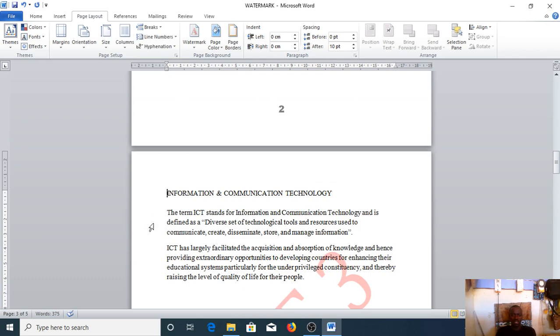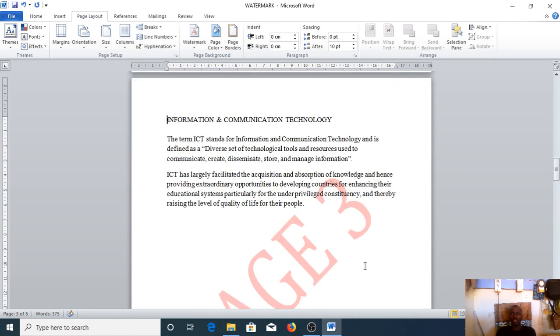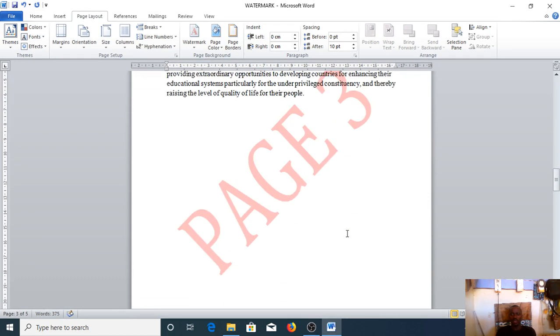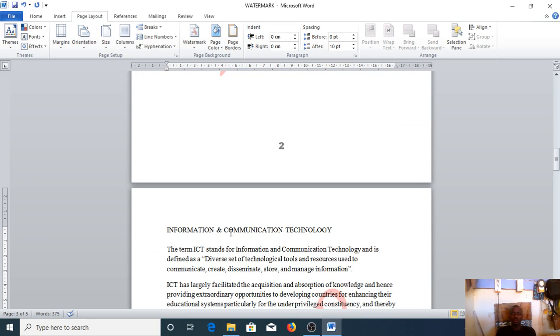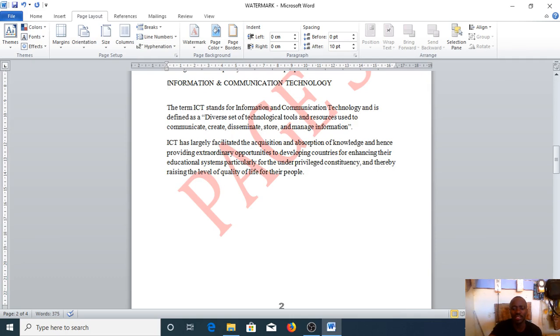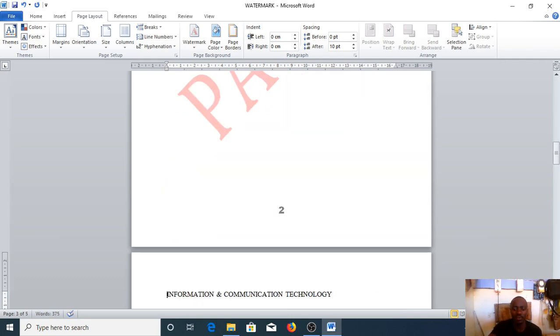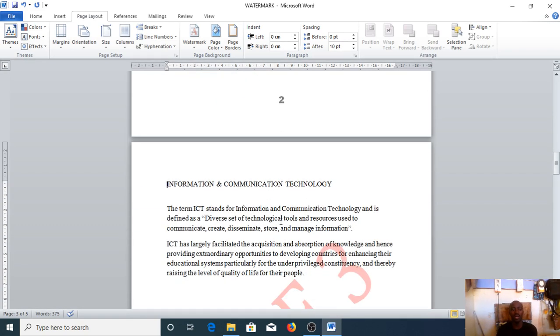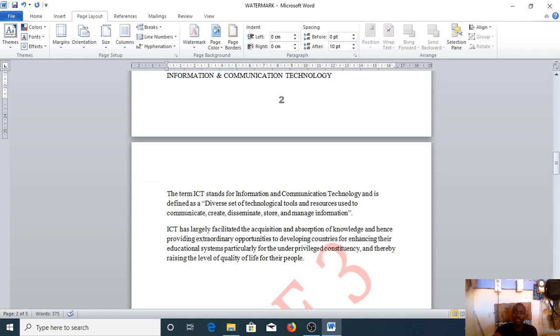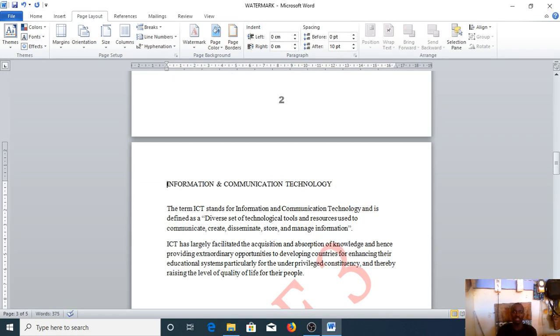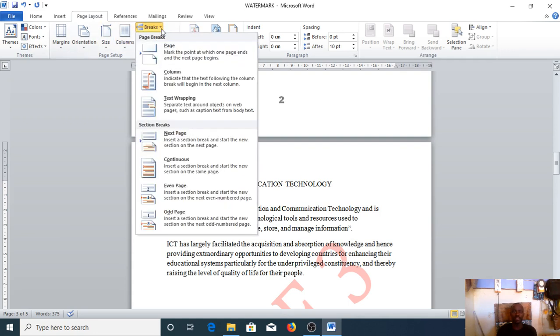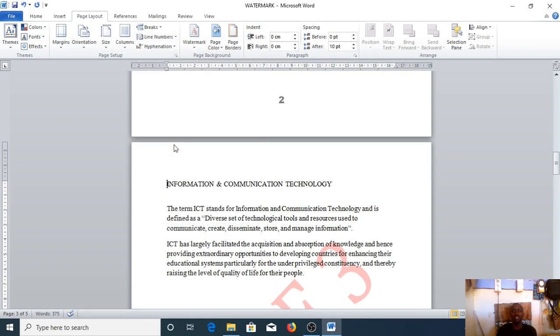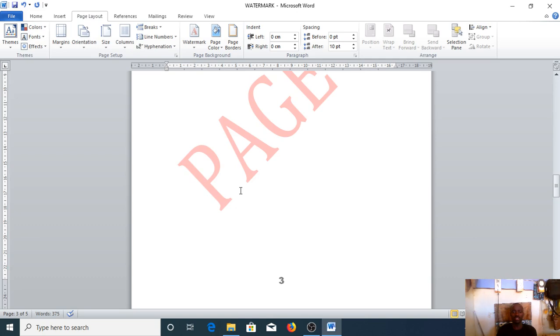So we put the cursor on this page 3. We want the watermark to appear on only this page. So you put the cursor where the page starts. But you have to backspace to check whether the page starts exactly there. You can backspace and go to the previous page, which is page 2, to see whether it really starts from there. Then go to page layout, click break, and say next page. If you click next page, the work should not go on to the next page.